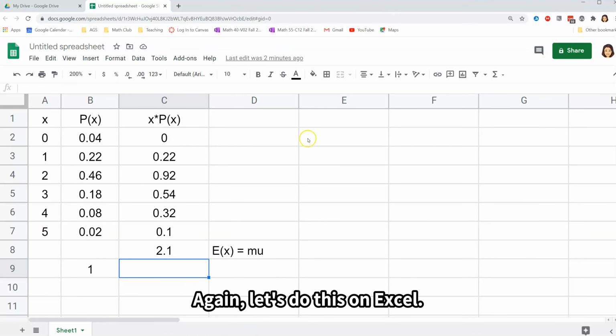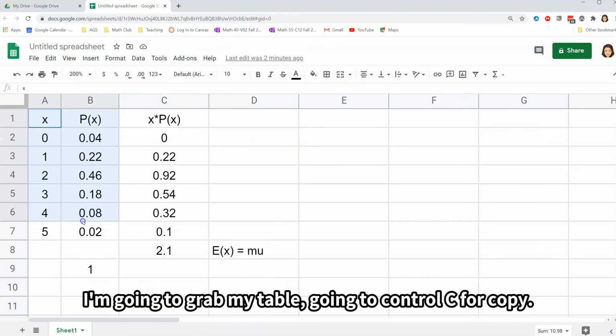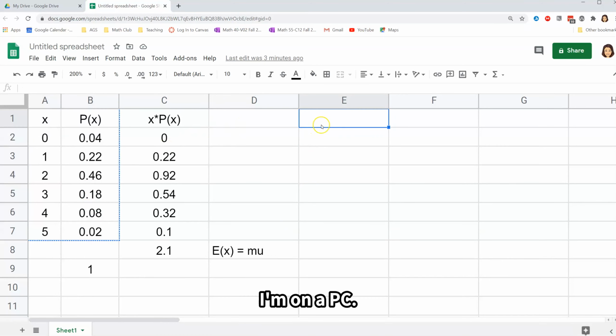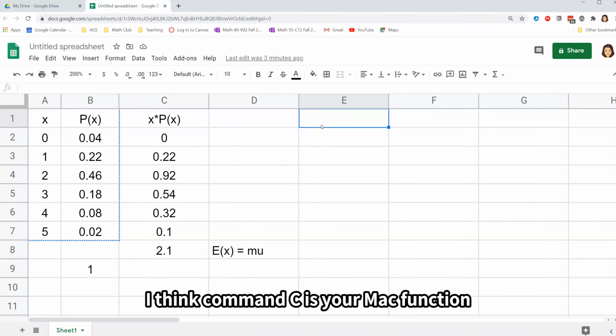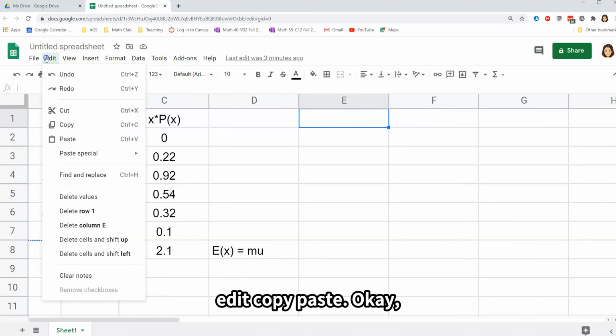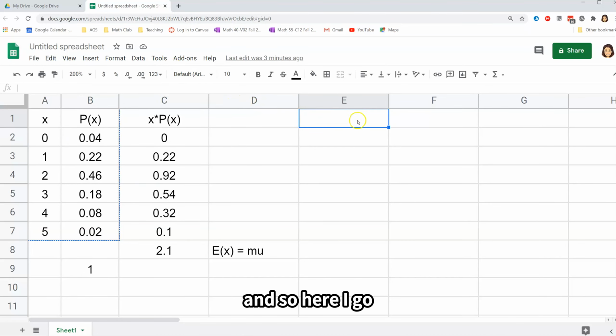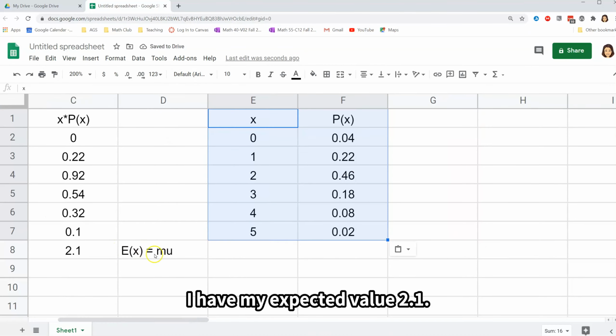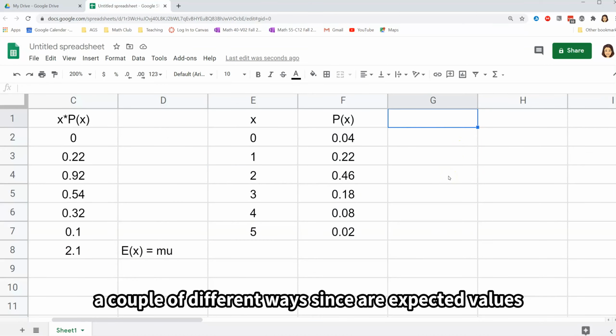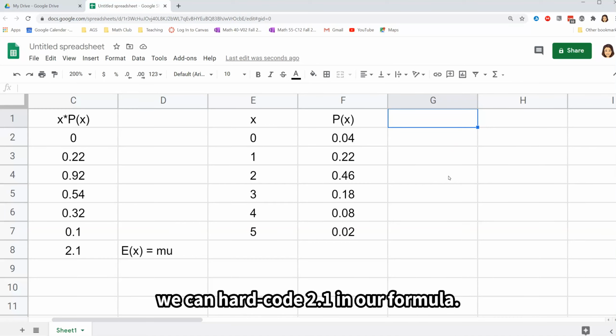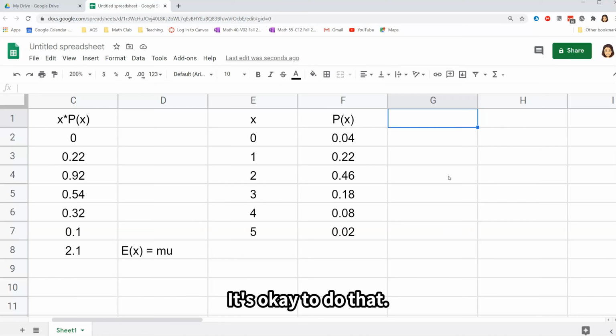Again, let's do this in Excel. I'm going to grab my table. I'm going to Control C for copy. I'm on a PC. I think Command C is your Mac function, or just come up here and go to edit, copy, paste. Okay? And so here I go pasting it. I have my expected value 2.1. We could do this a couple of different ways. Since our expected value is not going to change, we can hard code 2.1 in our formula. It's okay to do that.